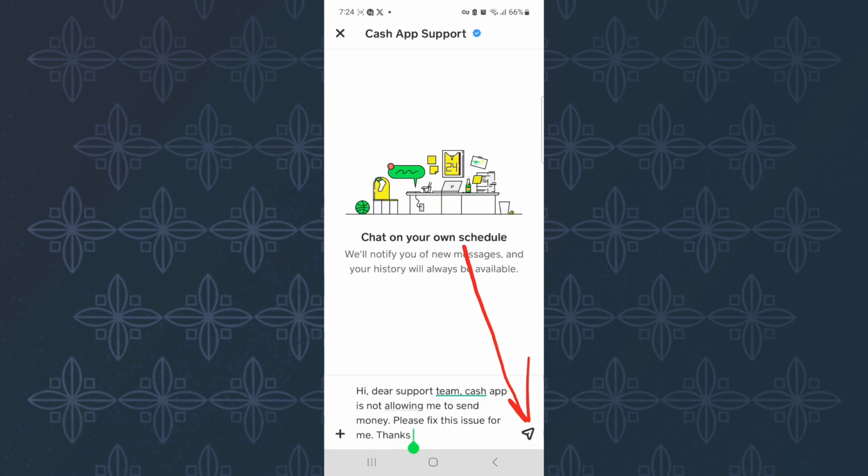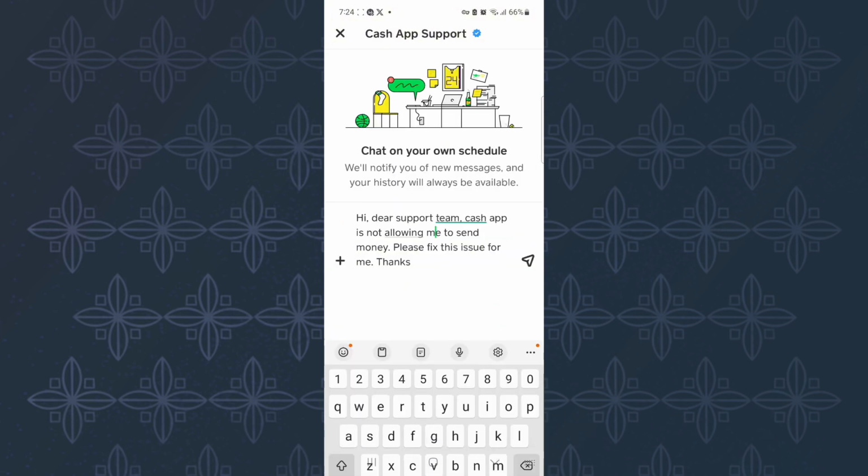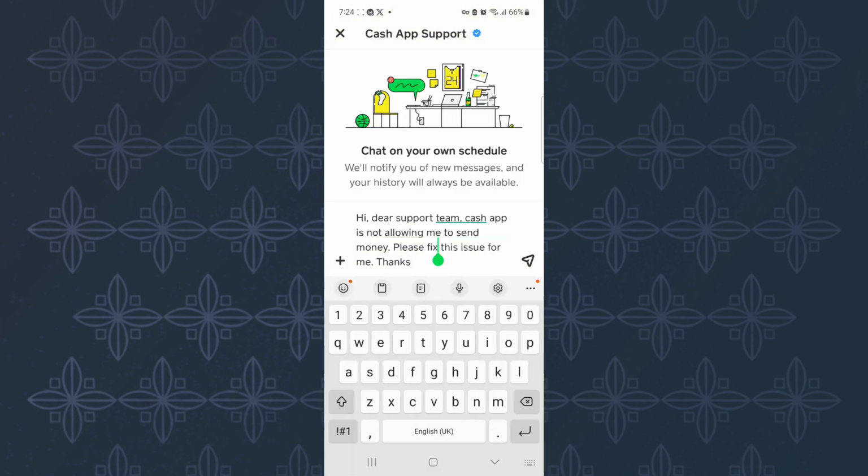Finally, send them a message and give them time. They will respond to you with a solution. Thanks. That is how to fix payment failed Cash App error message.